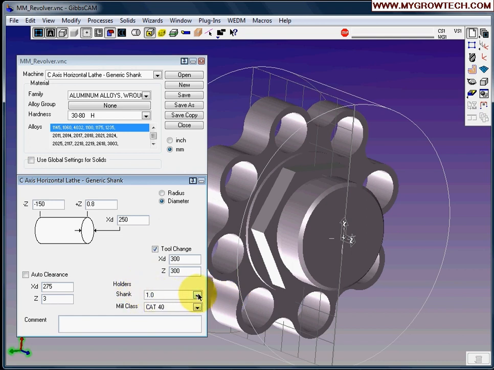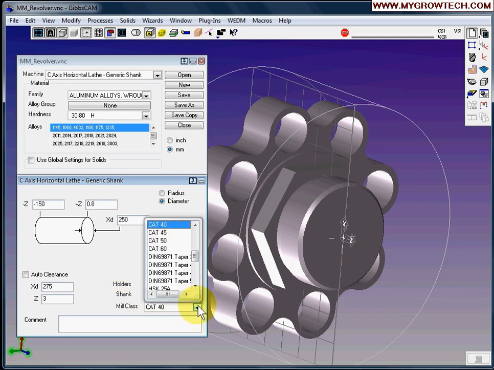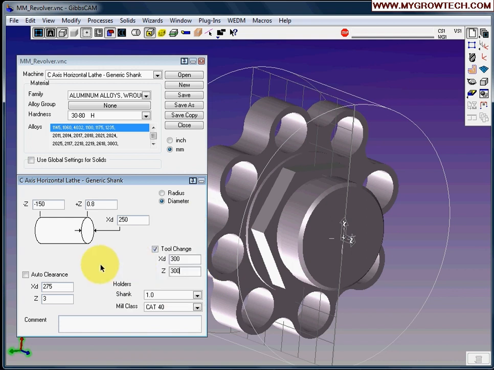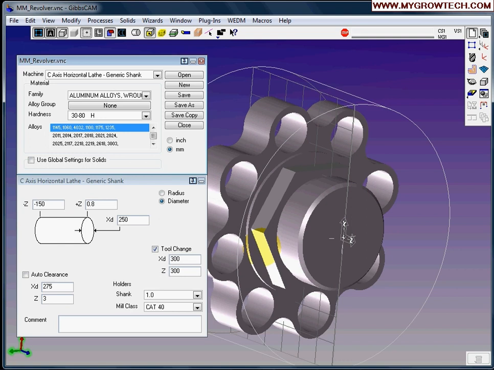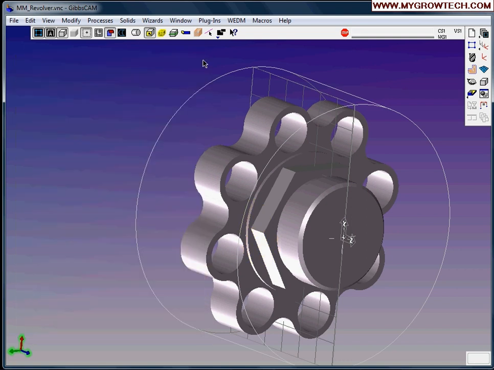And for the lead tool, the shank we will use 1 inch, and also the milling holder. For now, we use a Cat 40. After setting the stock information, click Save to save the file. I'm going to save it as MM Revolver VNC. Save it, and then close this.